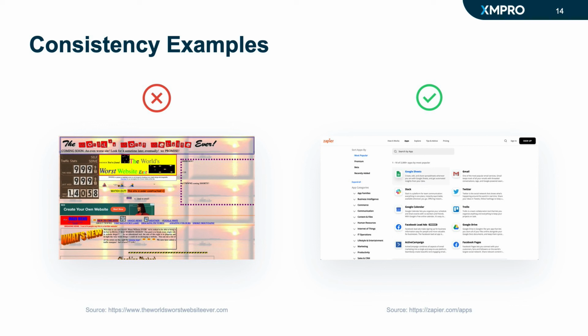And on the right, we have a great example of consistency. This is Zapier.com's App Store. They've created a format that they use for each of the apps they have an integration for. You'll notice that each app follows the exact same pattern. It has an icon, a heading, and a description. In this example, the user will know exactly where they are, what's going to happen next, and what they're supposed to do.